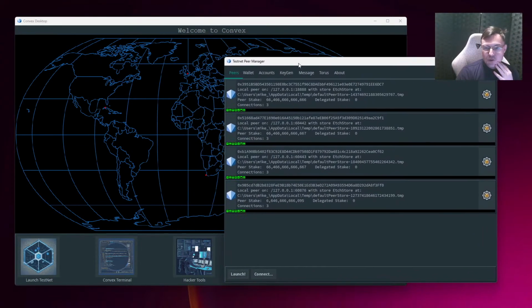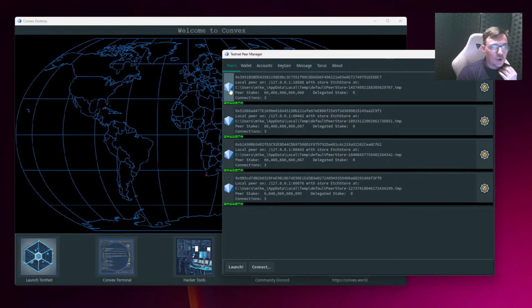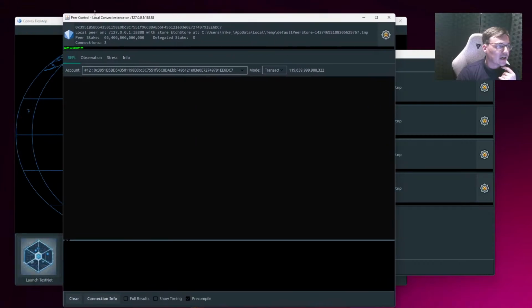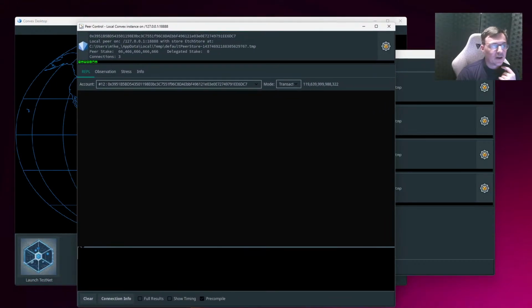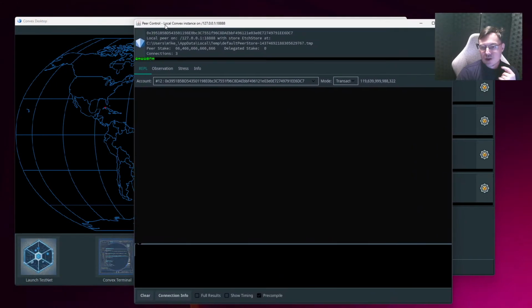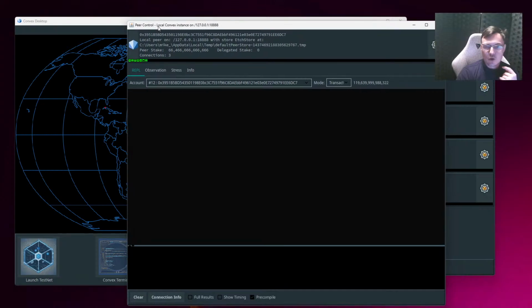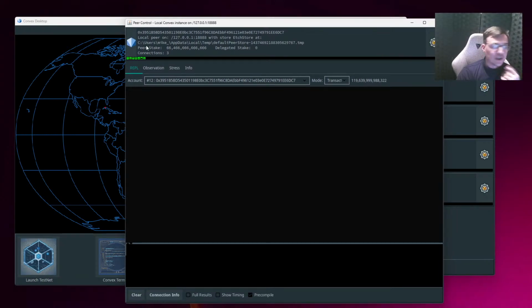So what can you do with your testnet? Well, probably the most important thing is I can click on any of these peer icons, and I get a REPL. So I get a window into the running peer, so I can interact with the peer directly. I've demoed this in a bunch of different examples, but this is where you can type in any Convex Lisp code, and it'll execute that on behalf of the peer accounts.